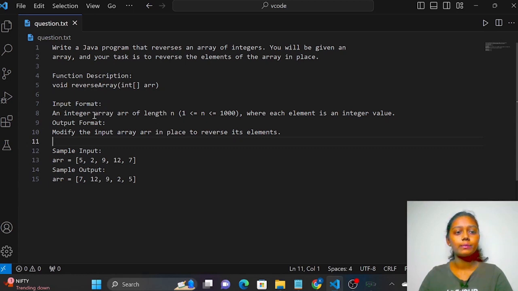The input format is an integer array ARR of length between 1 and 1000. Each element is an integer value. And the output format, this is the important one: we need to modify the input array ARR in place to reverse its elements. We have been given a sample input array ARR and the array is reversed itself. So the output is also the same array in a reversed format.